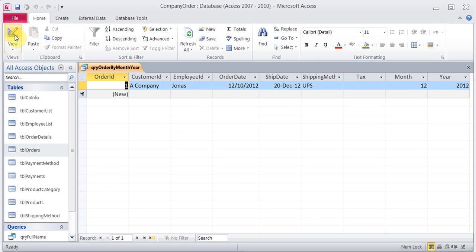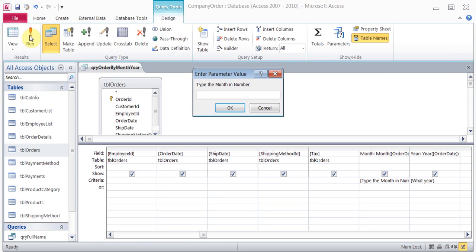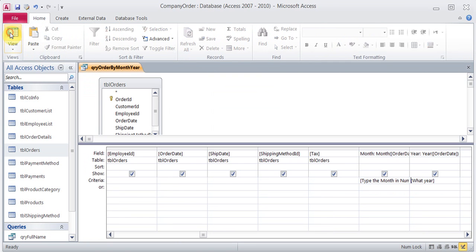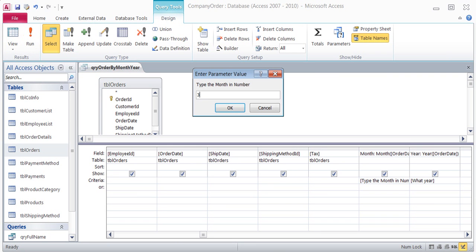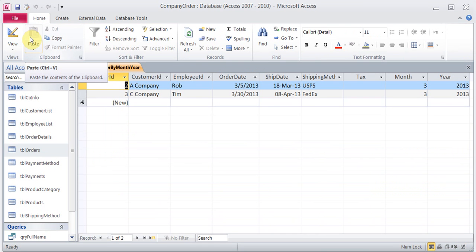I'll come back, and if I run and I say 03, which is March of 2013, I should get some entries here. Maybe run, I'll put 3. So I've got 2 entries, so it doesn't have to put 03, just 3. So you see now it adds that column there, month and the year.